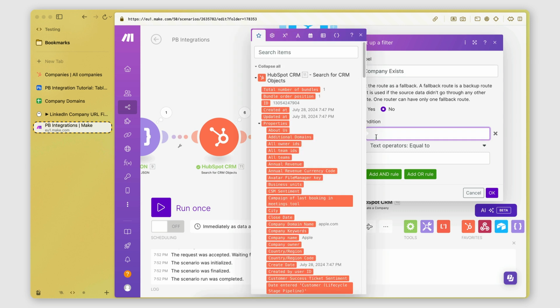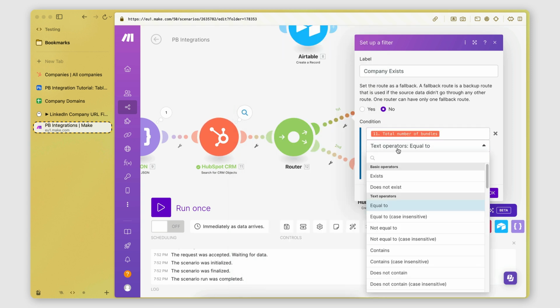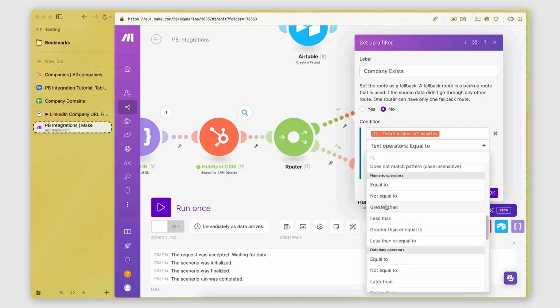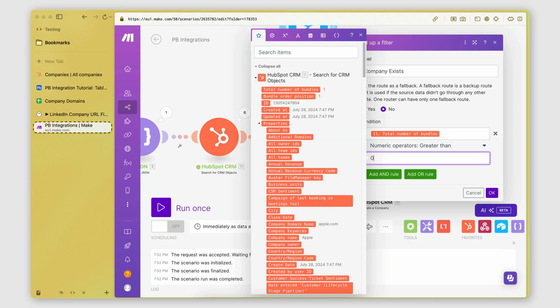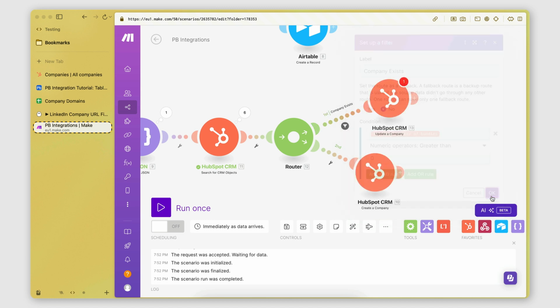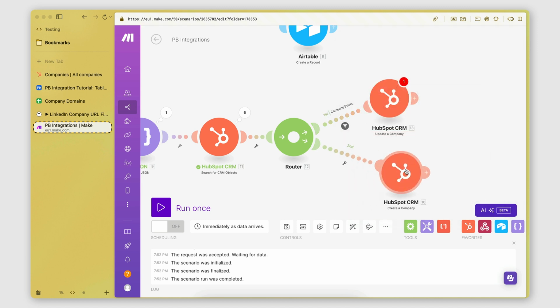And on the condition, I'm going to click there and I'm going to get all the data elements from the search for CRM object module. I'm going to say if the total number of bundles, or in other words, the total number of results that this module retrieves is, and here I'm going to add a number operator, is greater than 0, which means that a record for that company exists, then I want to update it.